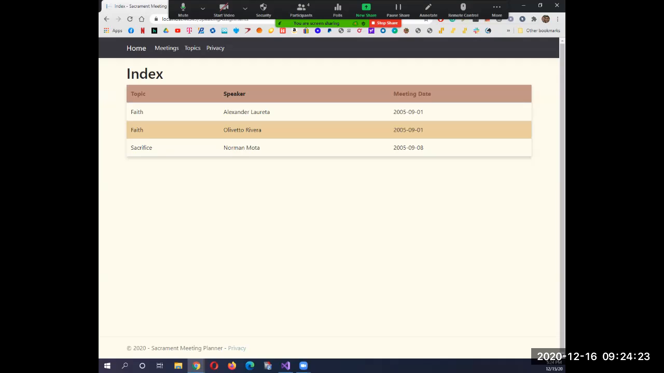So we can see it right here. It shows the topic itself, then using the ID it shows the speaker's name, and using the meeting ID it shows the meeting's date.